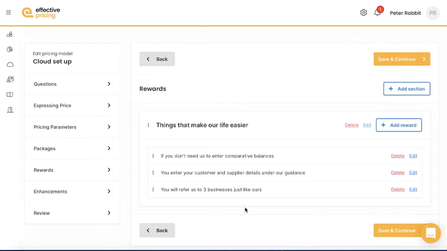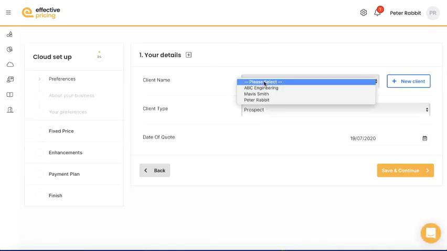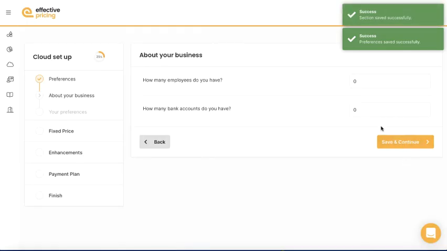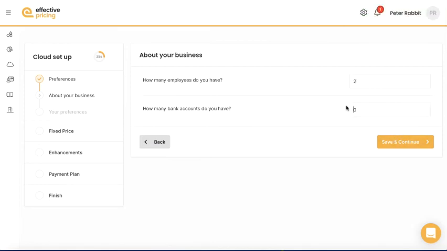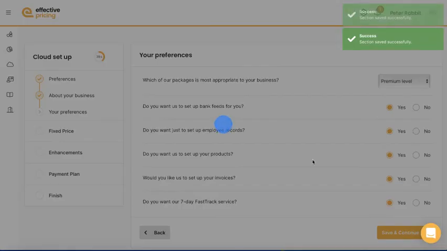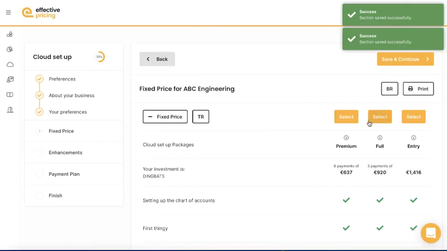Let's look at how this works in the pricing. So I'm going to go into our cloud accounting system pricing. I'm just going to pick a client very quickly and we'll just move on through the questions. I'll leave them at the default for now. Let me just put a couple of things in here, a couple of employees and bank accounts. And then what we'll do is leave it as yes. We'll imagine the client chooses they want the middle one, but it's 3 payments of 920.